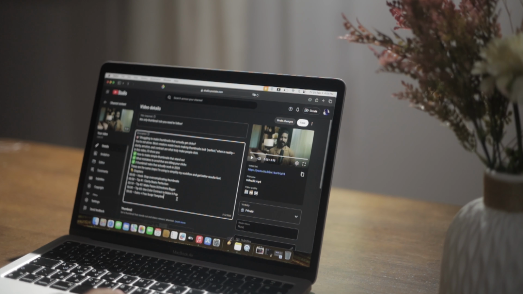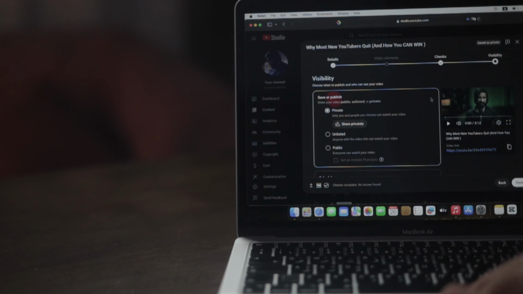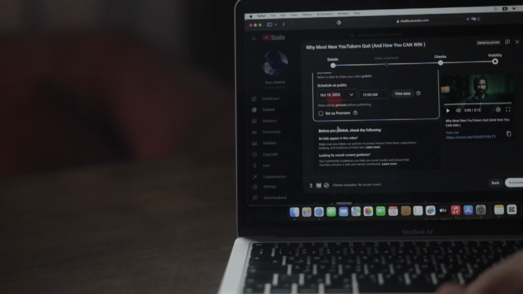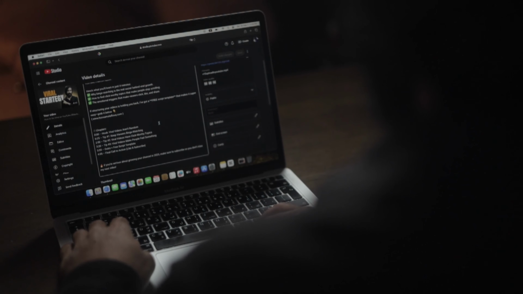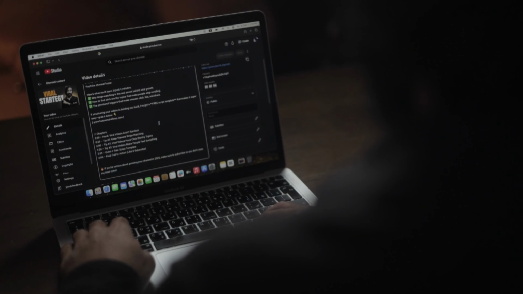Alright, now that you know the main visibility options, let's talk about the one that actually makes the biggest difference, which is scheduling. So what does scheduling actually mean? It simply means you upload your video now, but it goes live at a future date and time you choose. It's not instantly public, it's planned, and that's the key. Now, when you hit schedule instead of public, you're giving YouTube time to actually process your video, analyze your title, thumbnail, and description, and get it ready for the right audience. That little delay lets the system breathe before it throws your video out into the world.